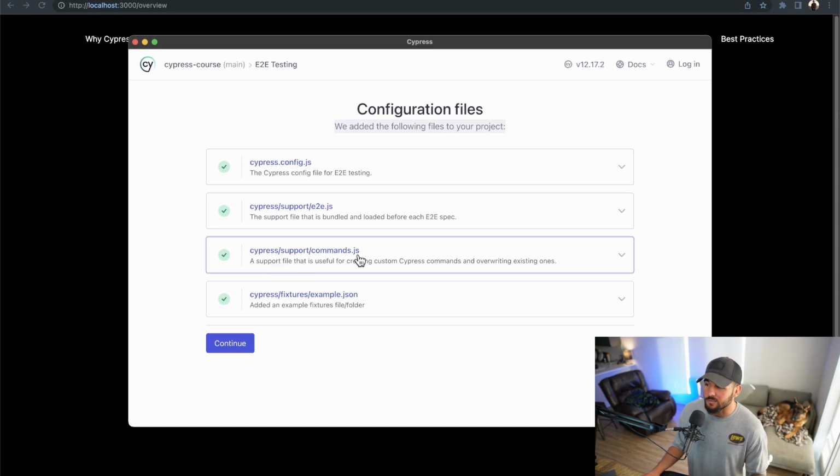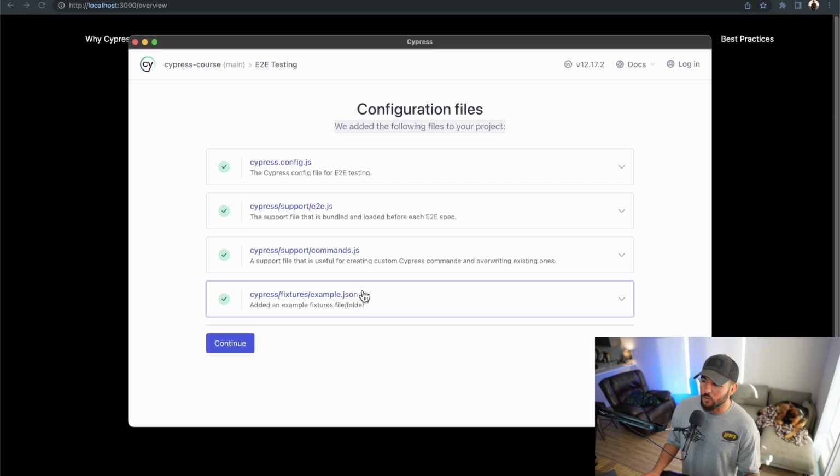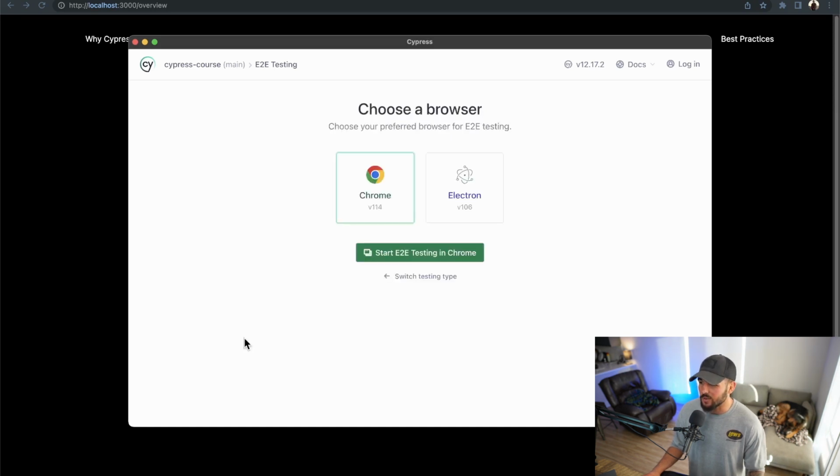So creating custom commands in Cypress, which we'll definitely touch on in this course. And then you also have a Cypress fixtures folder, which we'll cover, what you could use fixtures for here later on as well. So with that, all you need to do to configure Cypress is press continue. And bada bing, it already does it.